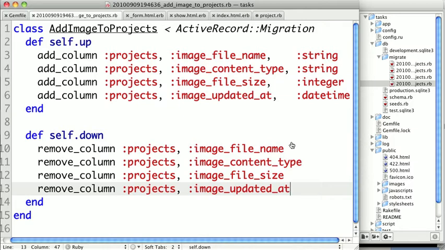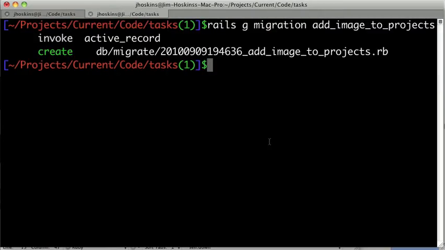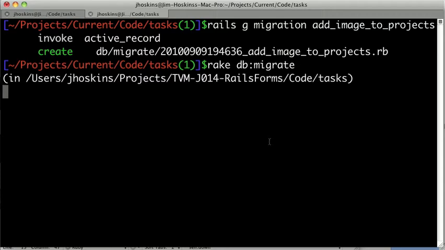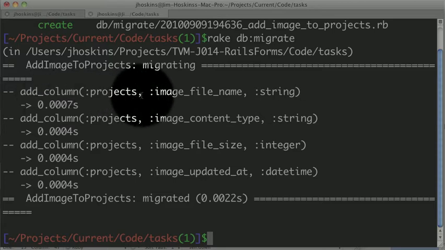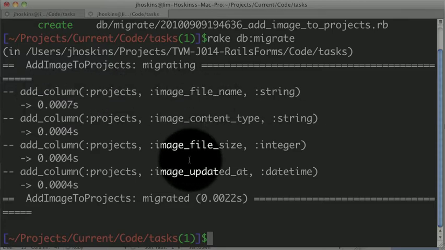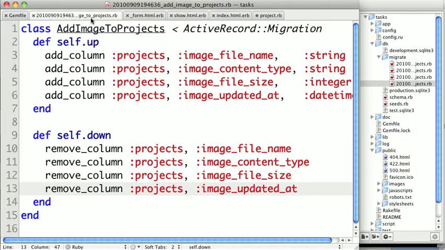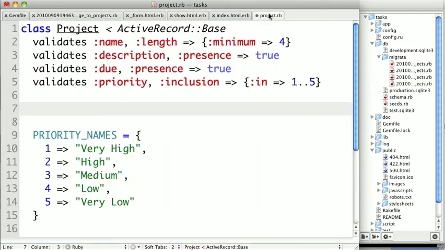So I'm going to go ahead and save this out, and we're going to go back to our terminal, and we're going to type in rake db:migrate, and this will actually run our database migration. If you see multiple add column calls, we can see that we now added our 4 columns to our projects table. So the next thing we want to do is open up our project.rb file.